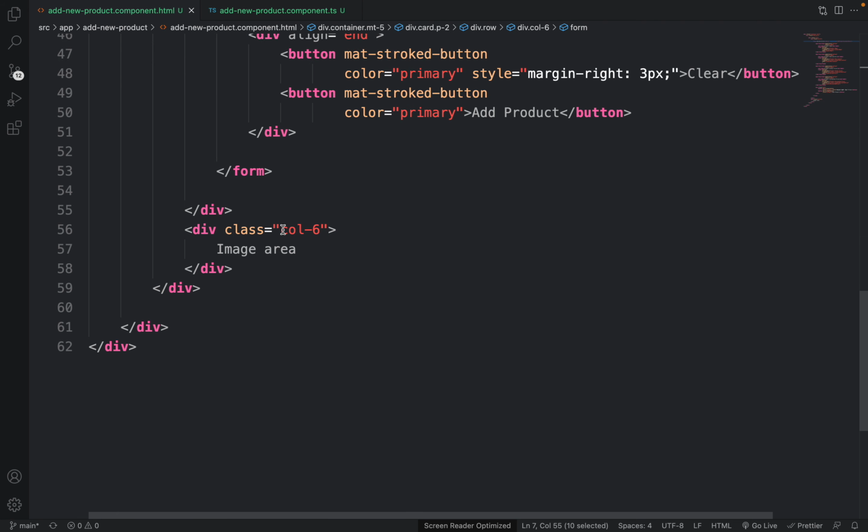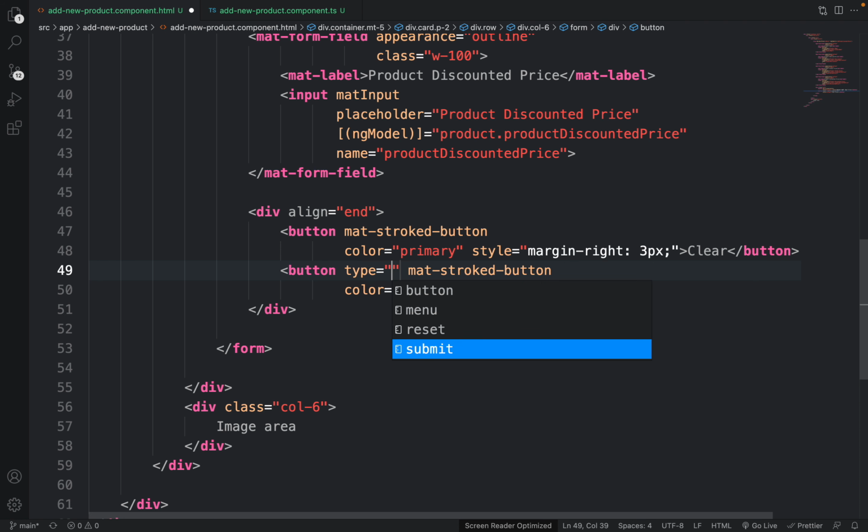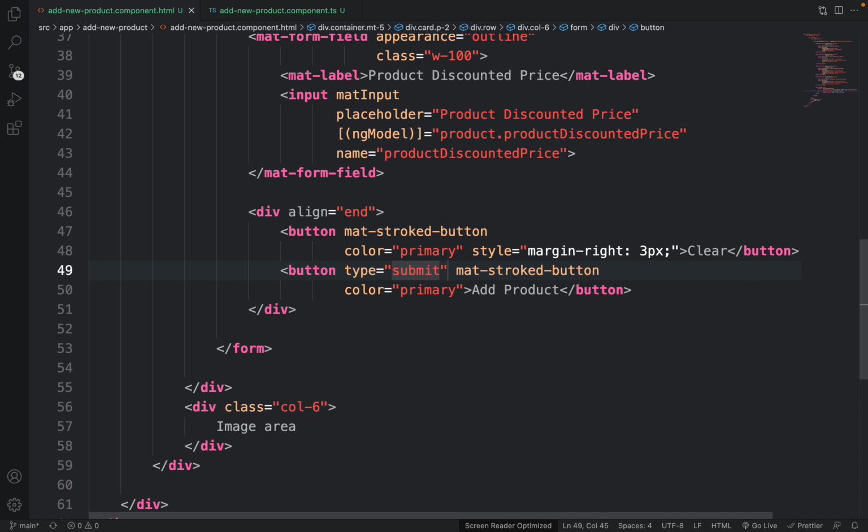Now again we are using ngSubmit, so we have to make our button's type equal to submit. Let me come back to the buttons, and for this add product button, let me assign type equals to submit like this. Now what is going to happen is, whenever we click on the button, Angular will analyze that this button is a submit button.